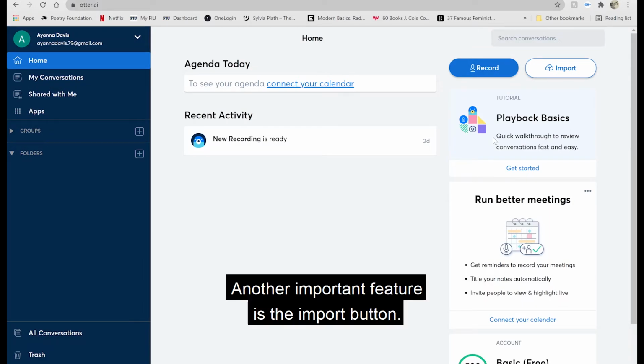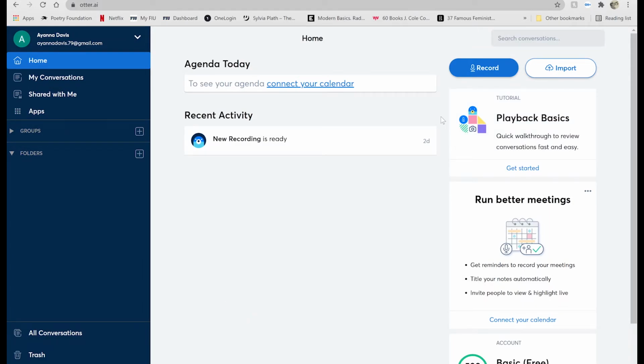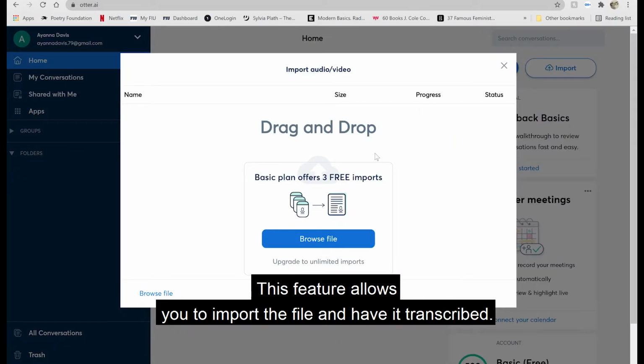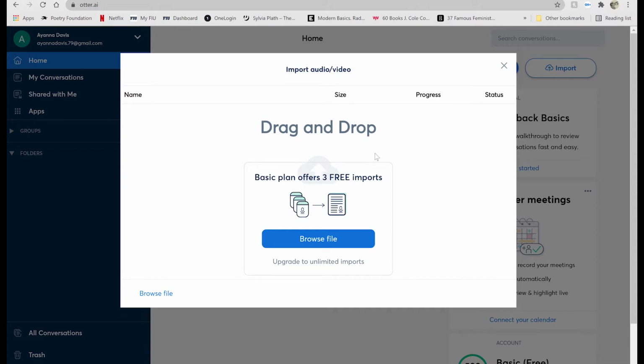Another important feature is the import button. You can find it next to the record button. This feature allows you to import a file and have it transcribed.